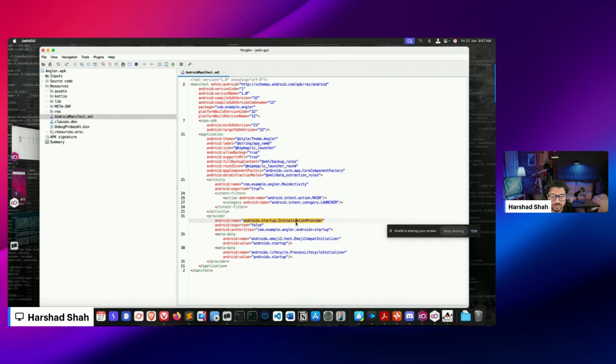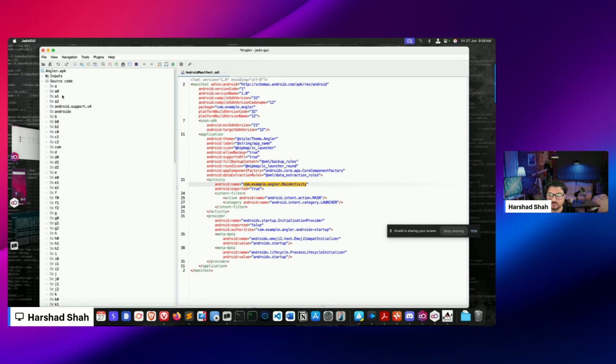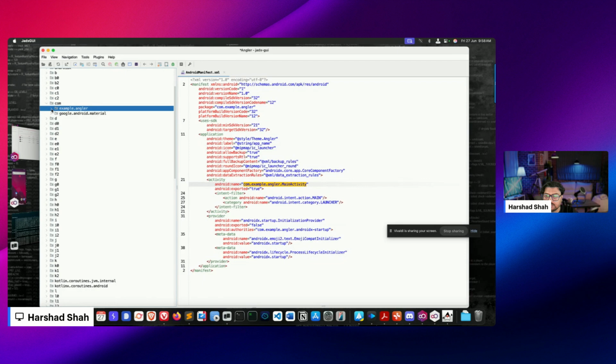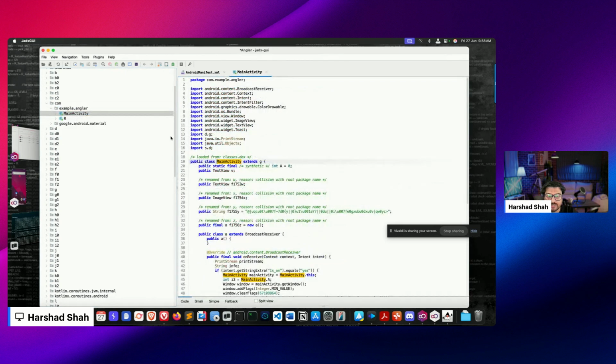And here we have an initialization provider, exported false. Perfect. So here we can see in this application, this particular Angler activity is exported true. So we can give it a try with the ADB activity manager. Second part, we can look into the source code. When you look at the source code here, we go to the com package, this particular package, and let's see the MainActivity.